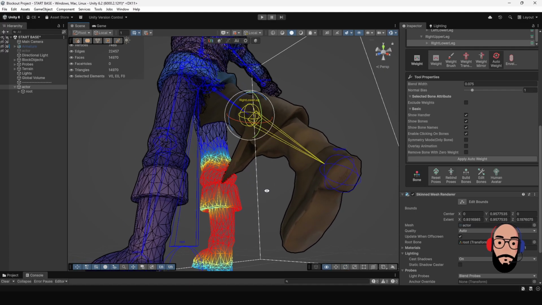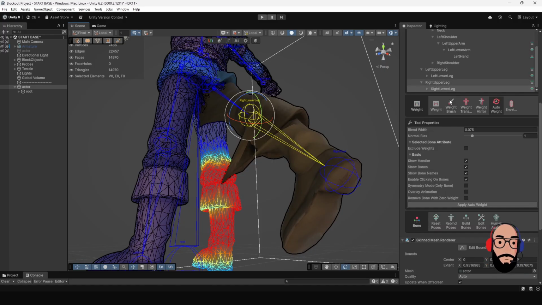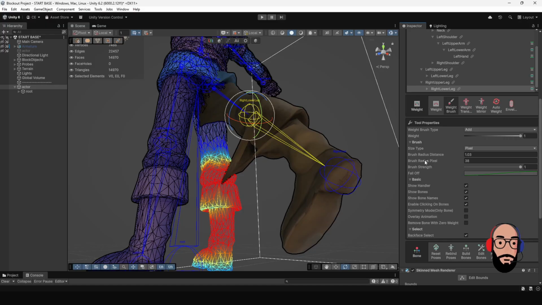Okay, so to do that, we're going to go ahead and switch over to the weight brush. And so once you select the weight brush, it's going to give you some tools, and the main tool that I use is going to be the weight brush type. And you can change the weight itself from a 0 to a 1, and you can mess with some of these other things, but I typically don't use those. I usually use add or subtract in most cases.